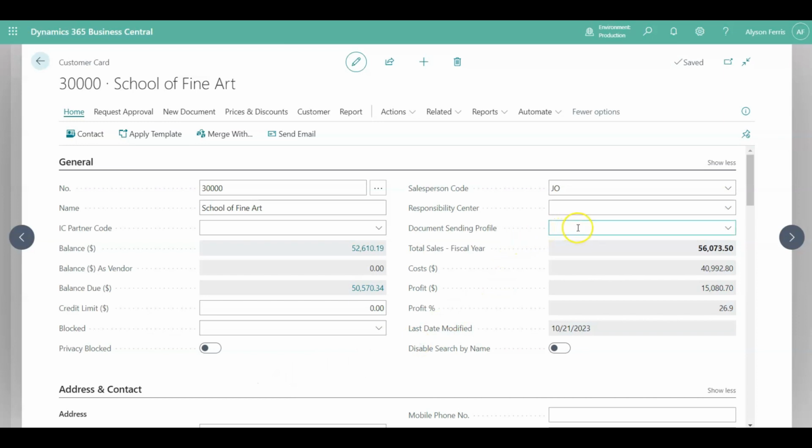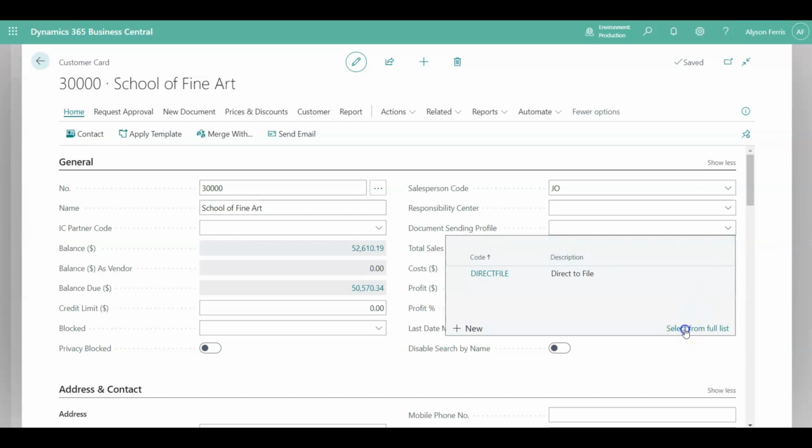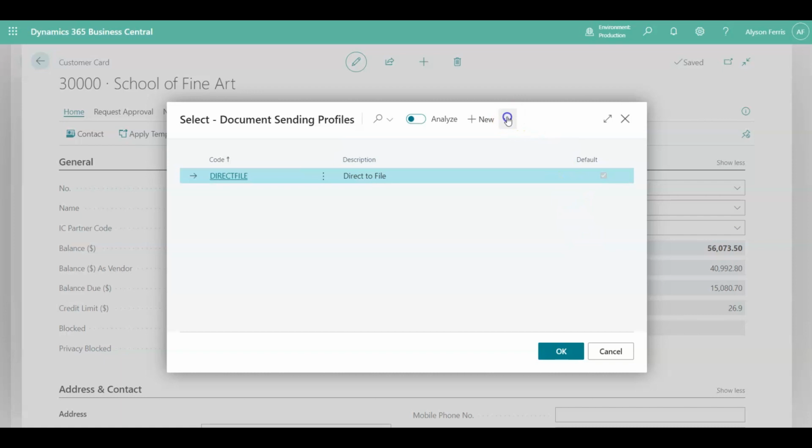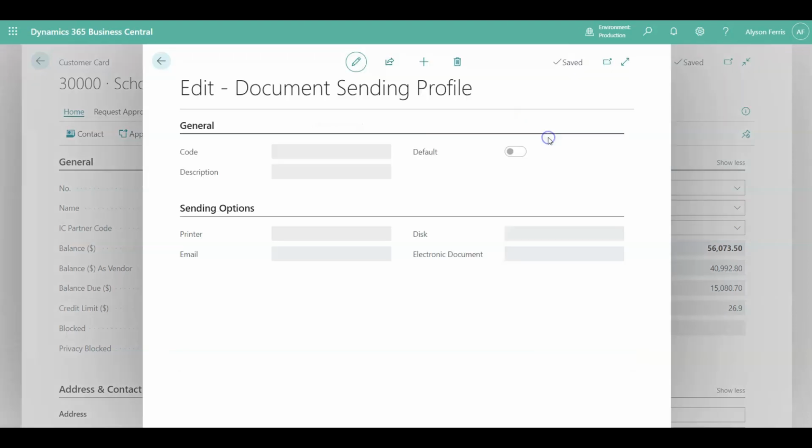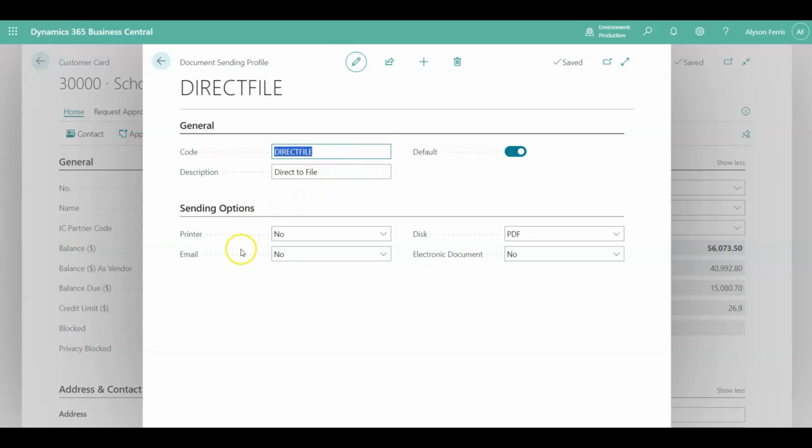I set up my document sending profiles from here, and that would be the format that I want to use to send correspondence to my customer. Let's say I would like to print it, email it, save it to a file, or all of the above, or none of the above, and I can set multiple sending profiles per customer and choose one and specify it as the default. If I do elect to send it to printer, I have the option to have it prompt me for settings that I can set up before printing. So that's a nice feature.